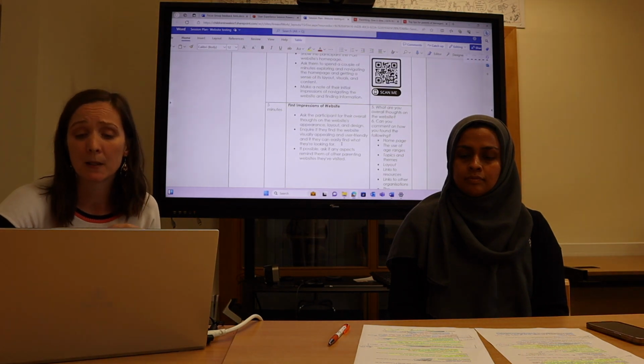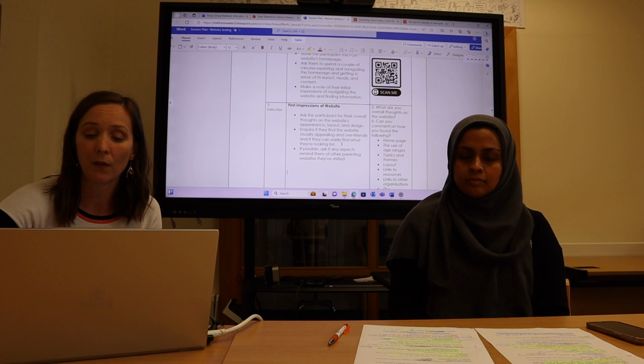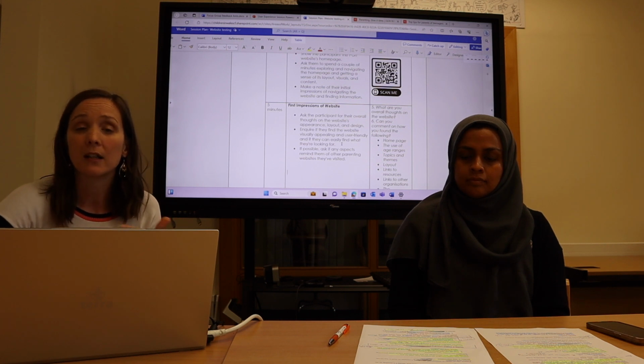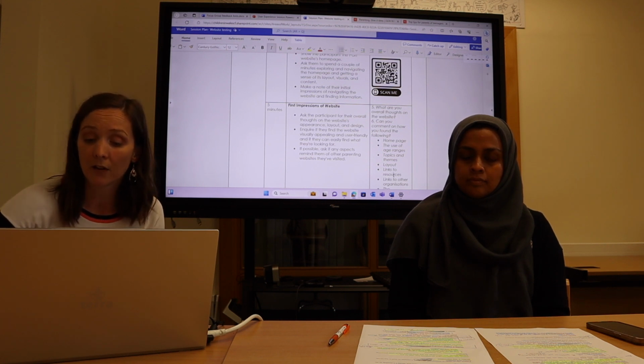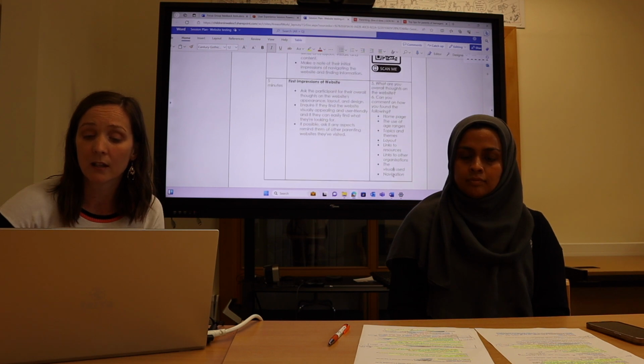And then we want you to specifically ask them a bit more about the home page. That was the page I just showed you at the start. The use of the age ranges, the topics and the themes that are on there. The layout, the link to the resources, links to other resources and organisations, and then generally the visuals and the navigation.